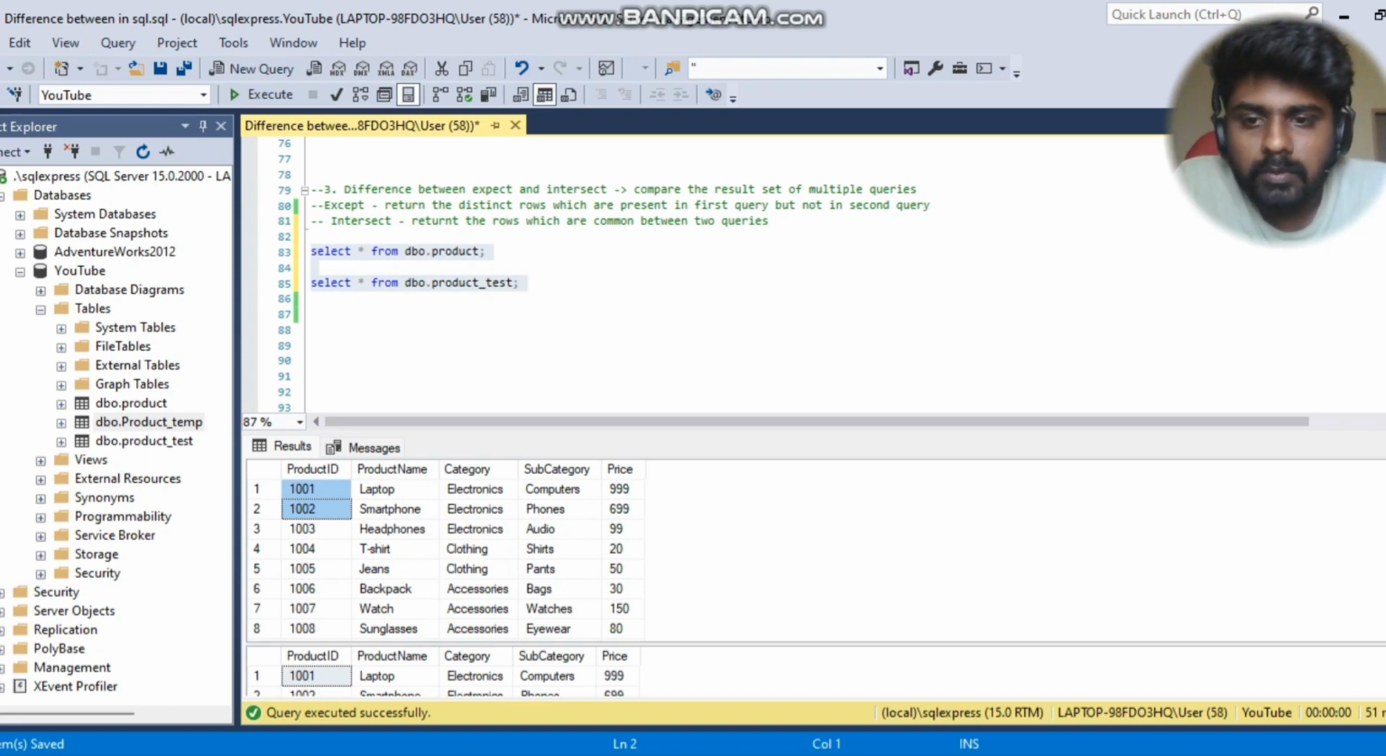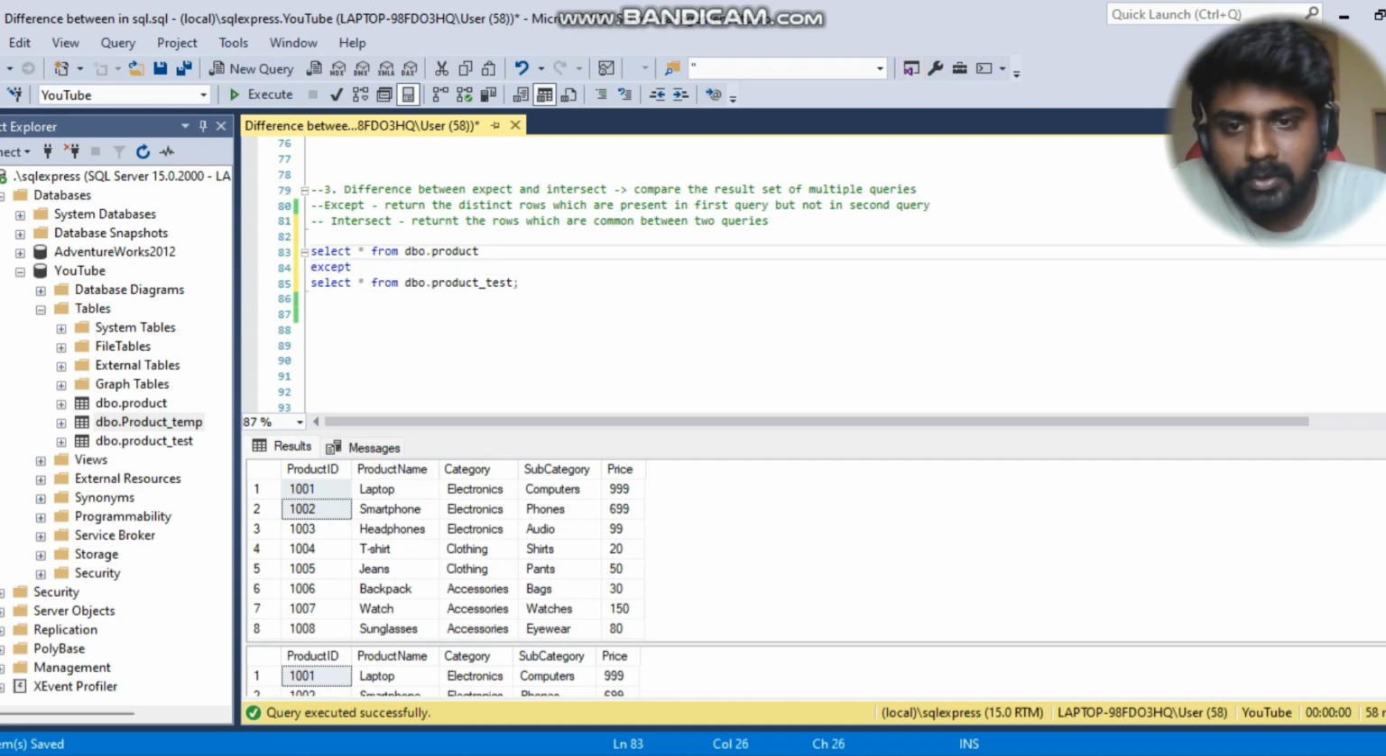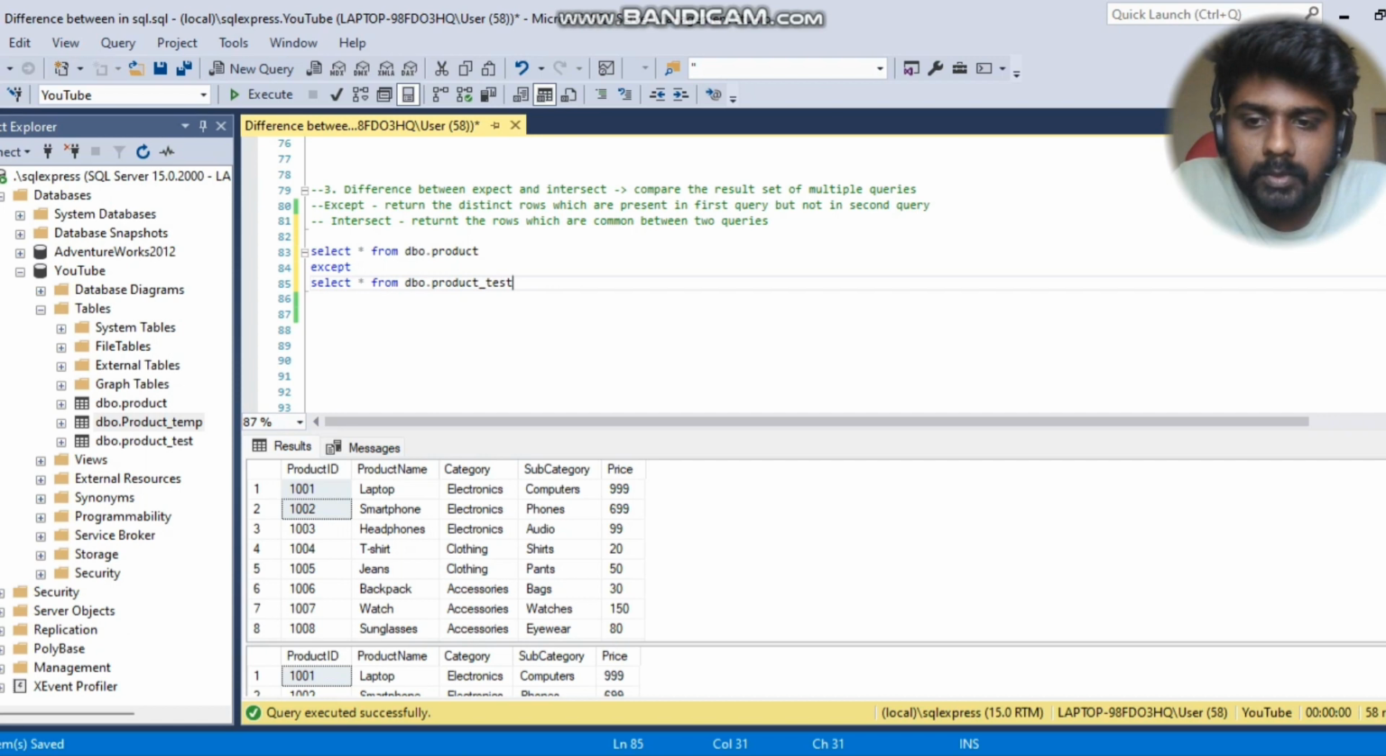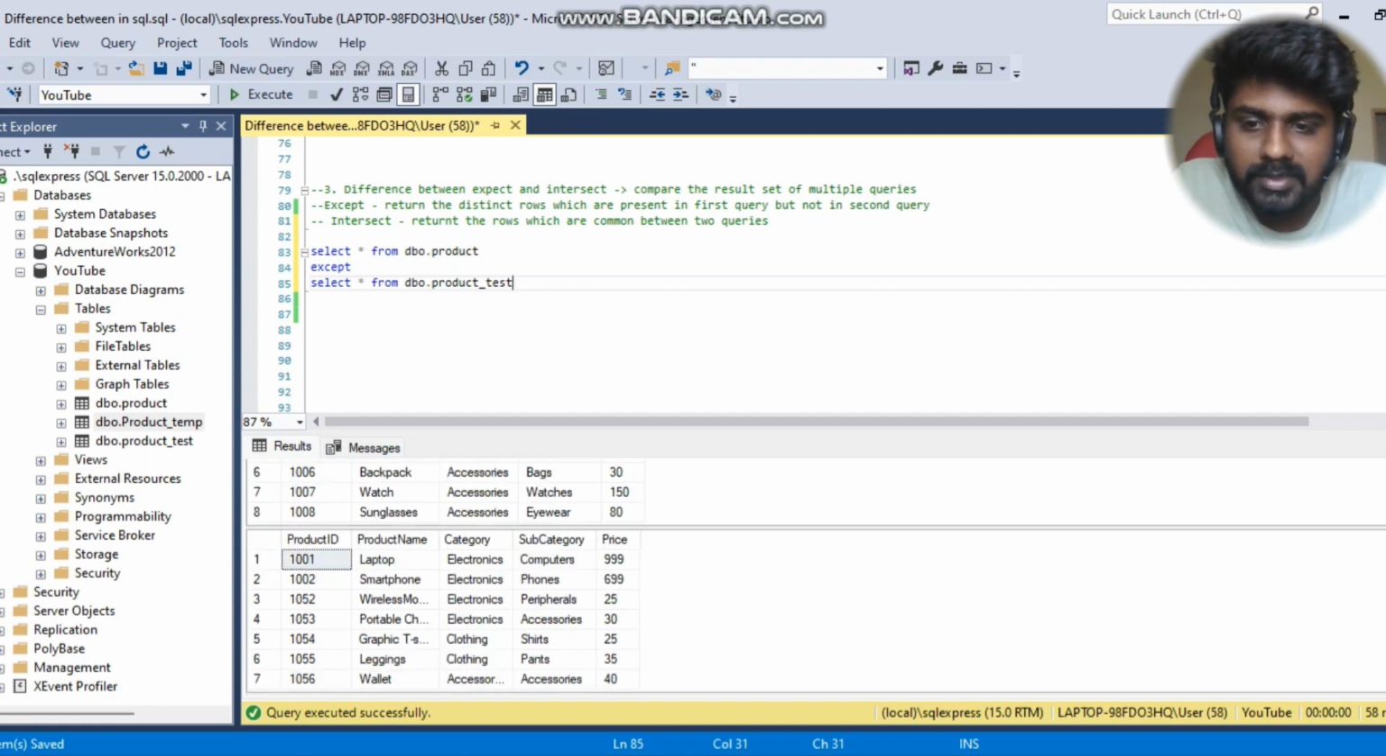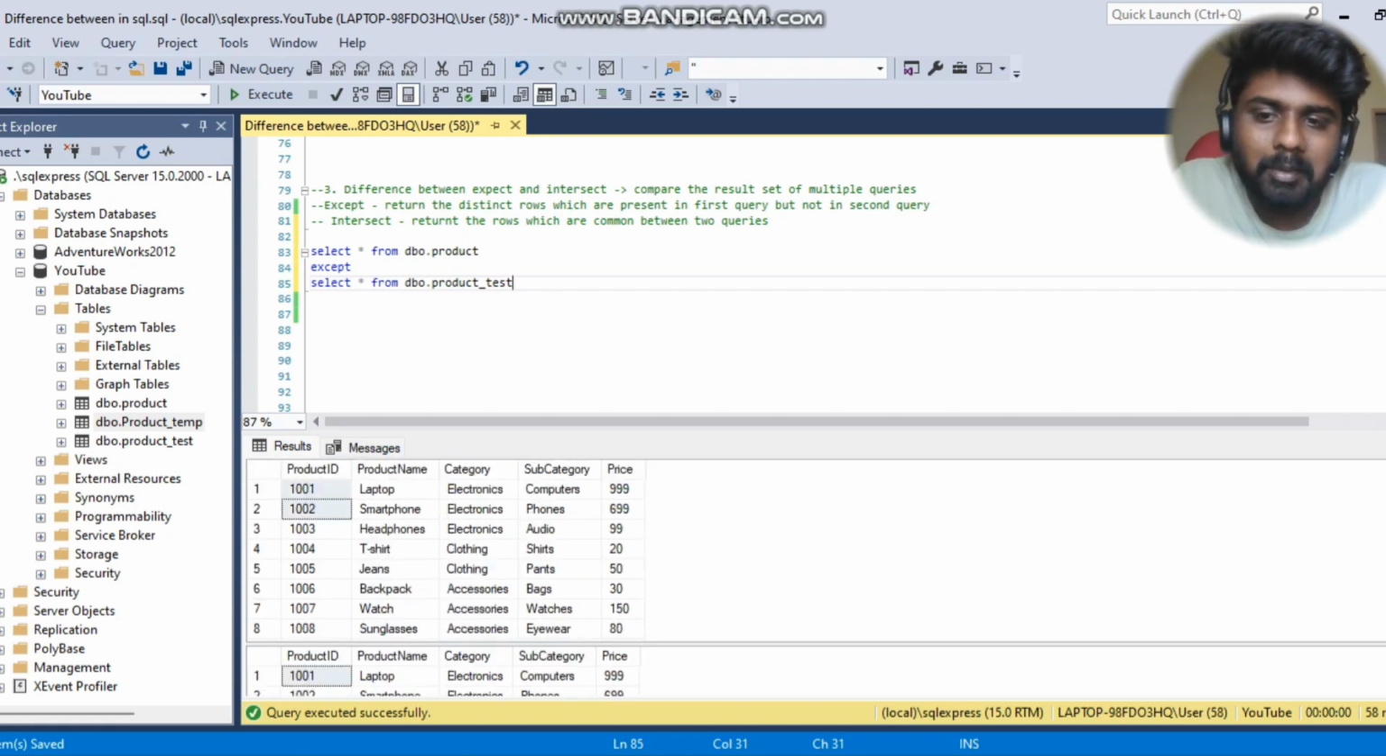If I use an ExceptAll query here, we can't use ExceptAll in this particular database; we can use except here. ExceptAll is supported in modern databases like Databricks and others. So here I am using except. As 1001 and 1002 are present in the second table as well, it will return the remaining set which are not available in the second table. Only those particular rows it will return. Let me run this.